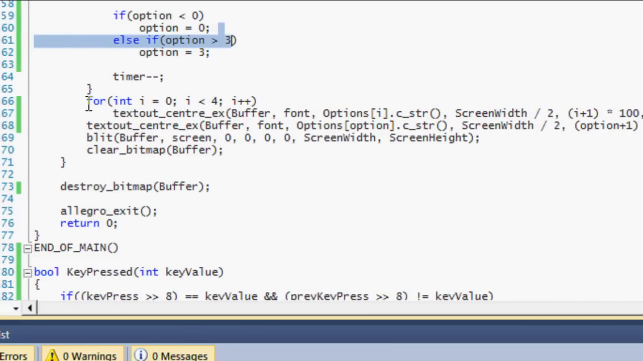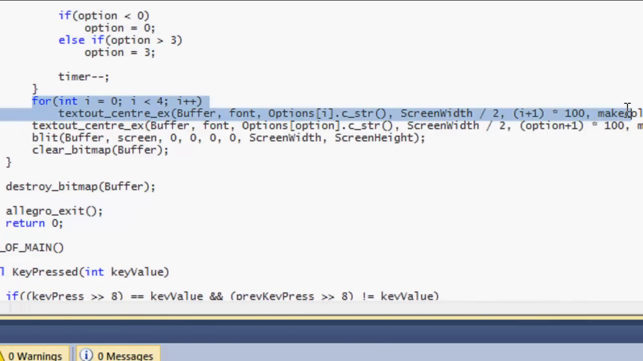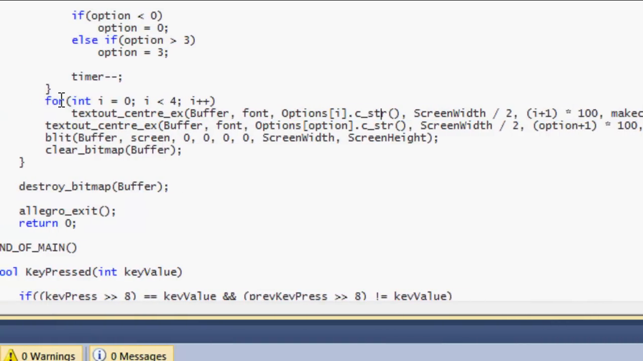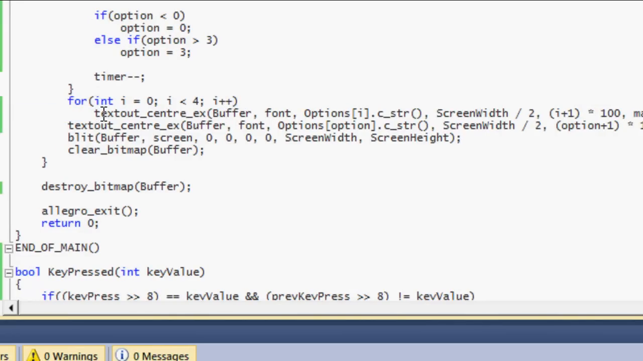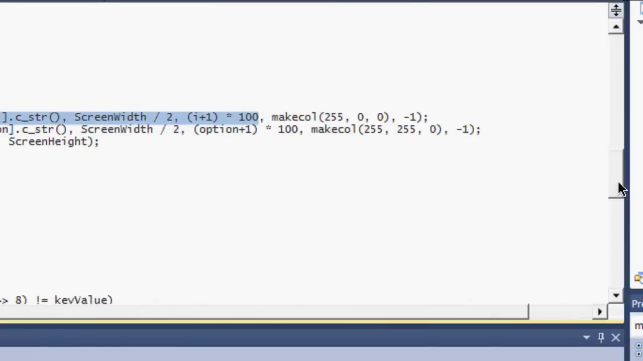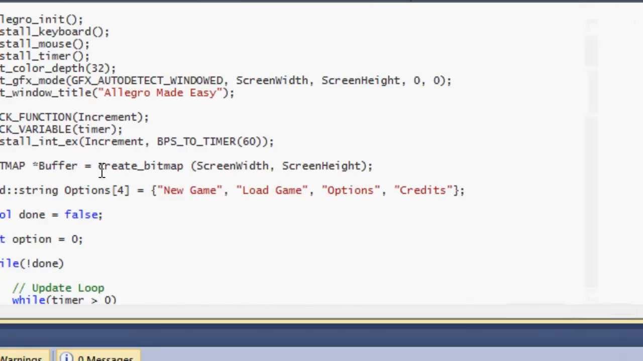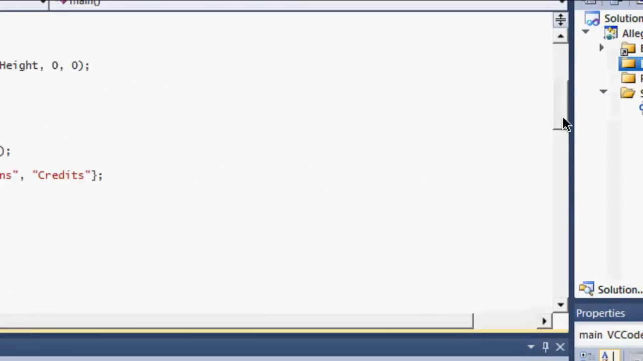And then in our draw routines, we do a for loop from I is 0 until I is less than 4, and we increment it by 1. And what we're doing is basically cycling through each of these options to write these things on the screen. So we're going to write new game, load game, options, and credits.